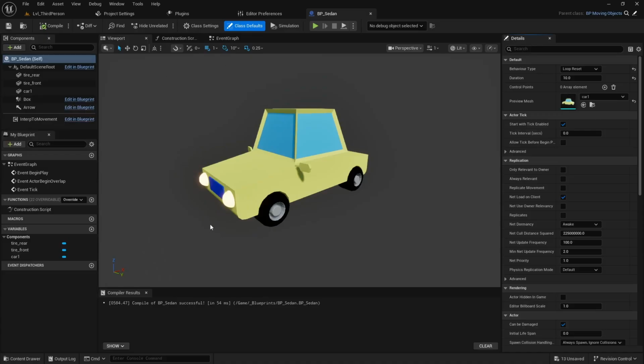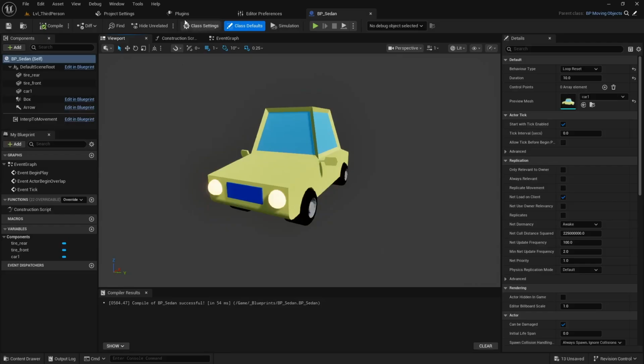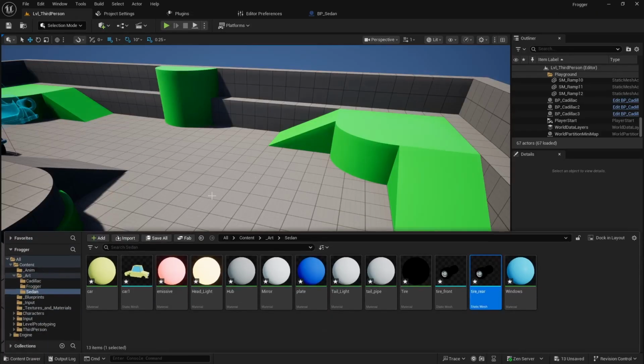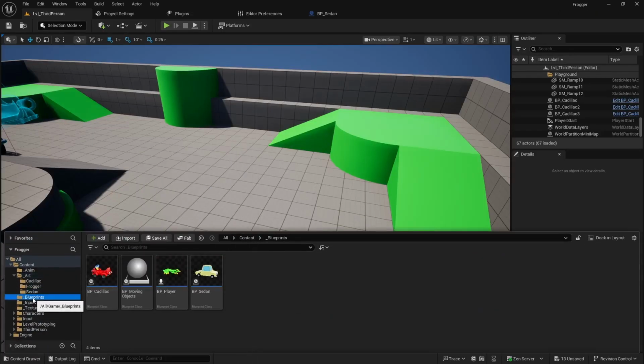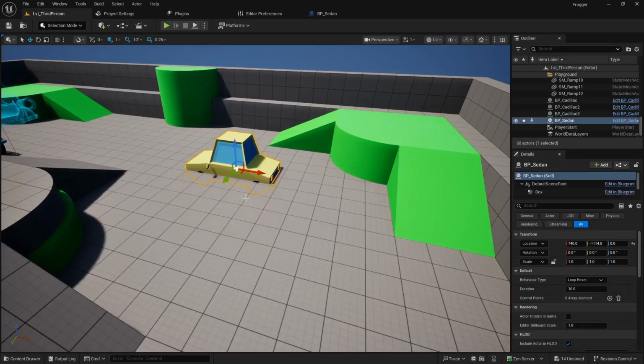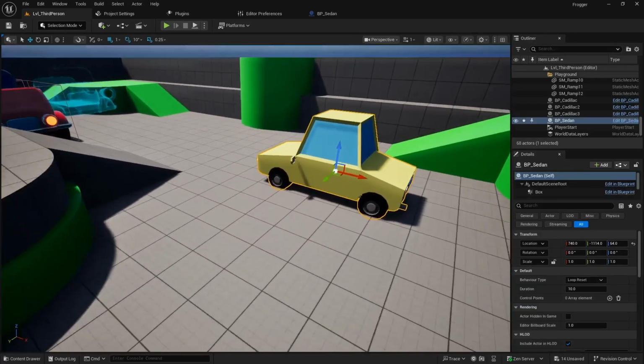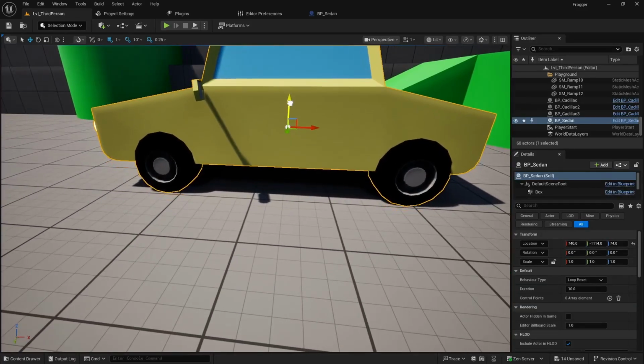But so far, this is pretty good. Let's actually drag it into the scene and see what it looks like. So we can go to our blueprints folder, drag it out here, and I'm just going to bump this up so it's off the ground a bit. Maybe right about there.